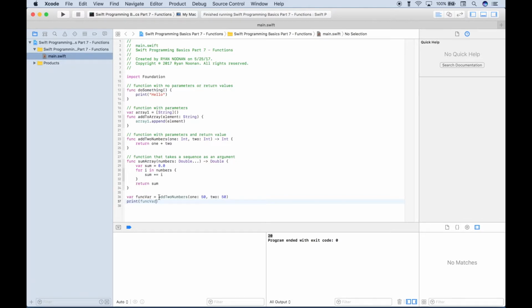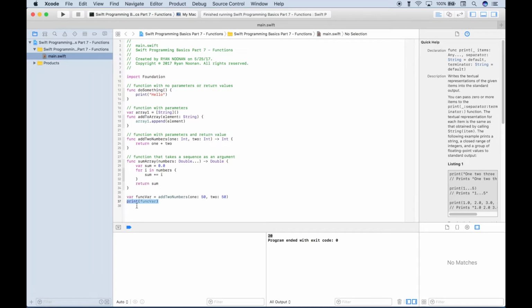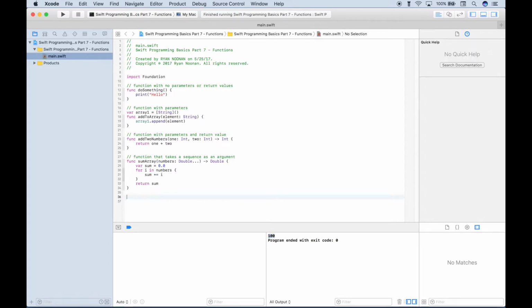And since this function took 2 arguments, 50 and 50, it's going to add them together, and it should give us back 100. So let's go ahead and run this and see what our print displays. Should be 100. And you can see we get the expected answer of 100. Let's go ahead and get rid of this. So that is an example of a simple function that has parameters and a return value.